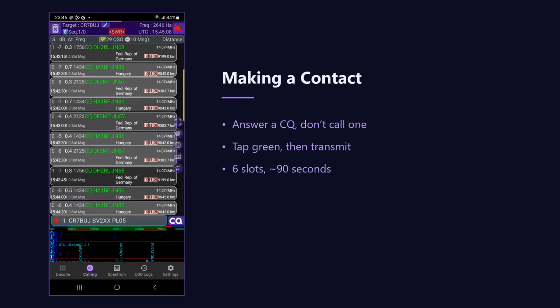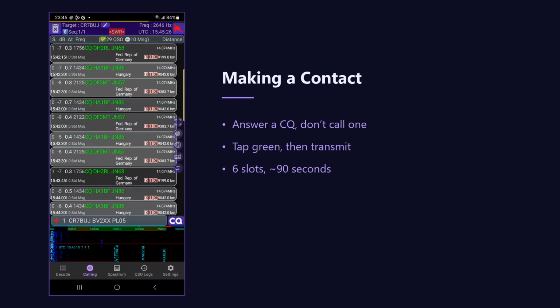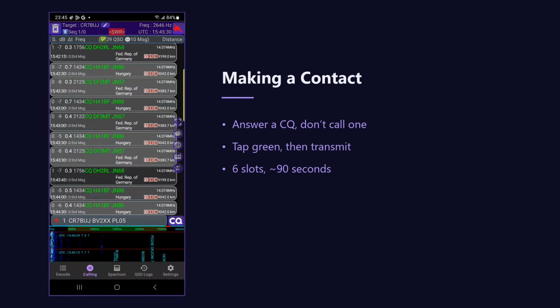The app follows the standard FT8 exchange. You answer their CQ. They send you a signal report. You confirm and report theirs. They send RR73 to say they got everything, and you close with 73. 6 slots, about 90 seconds. When it finishes, the contact is logged automatically.